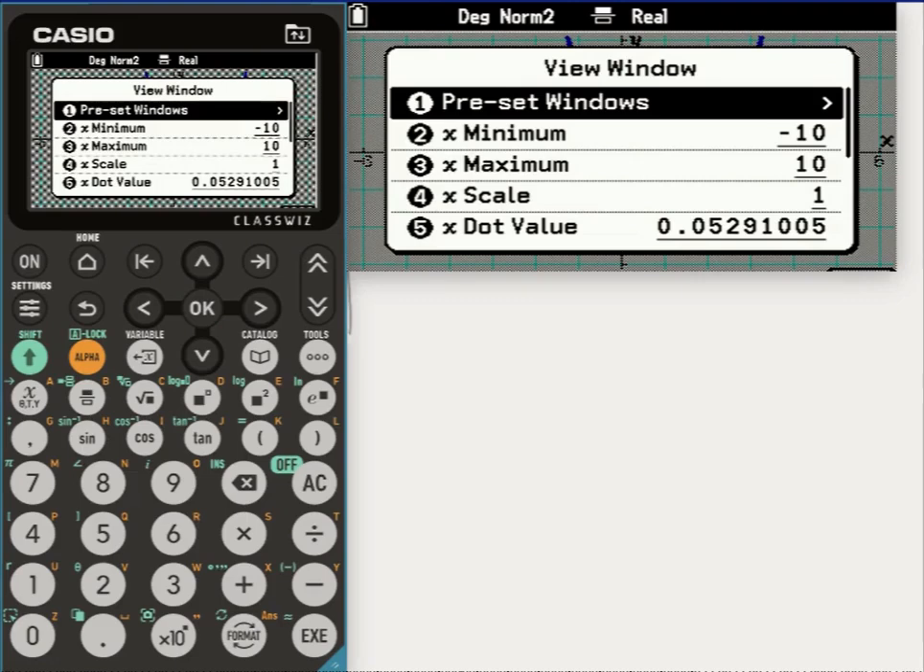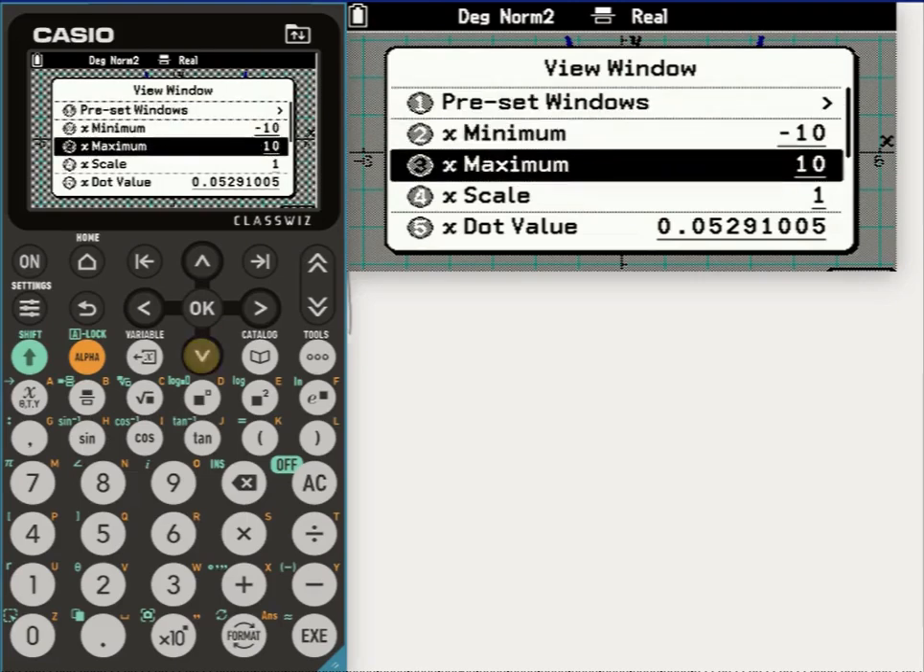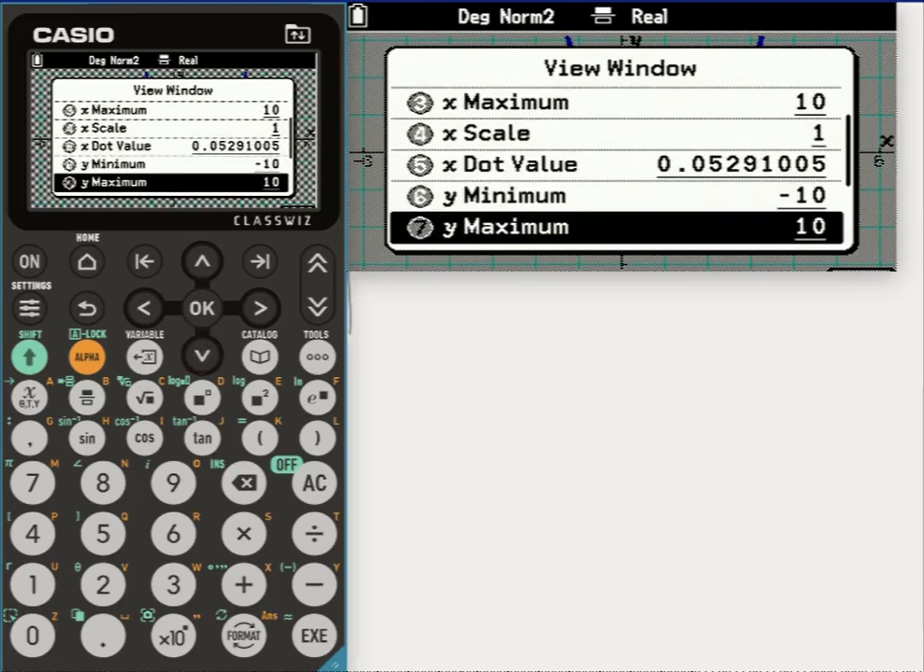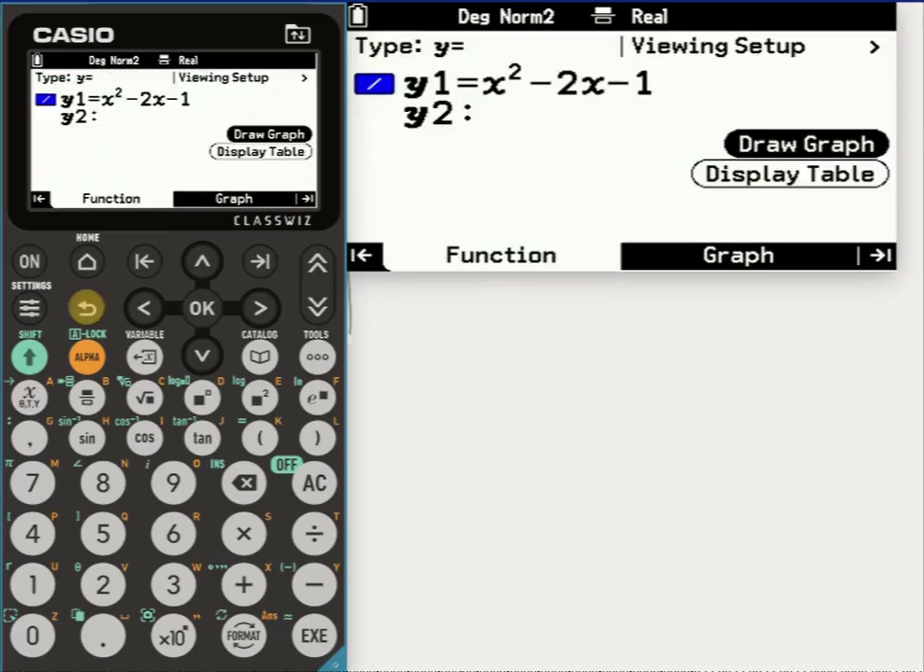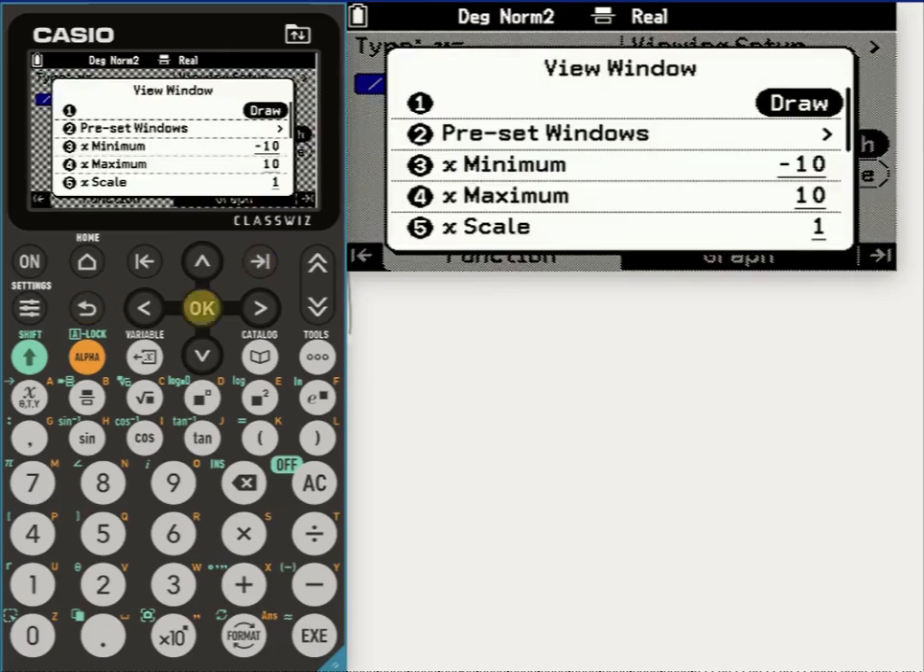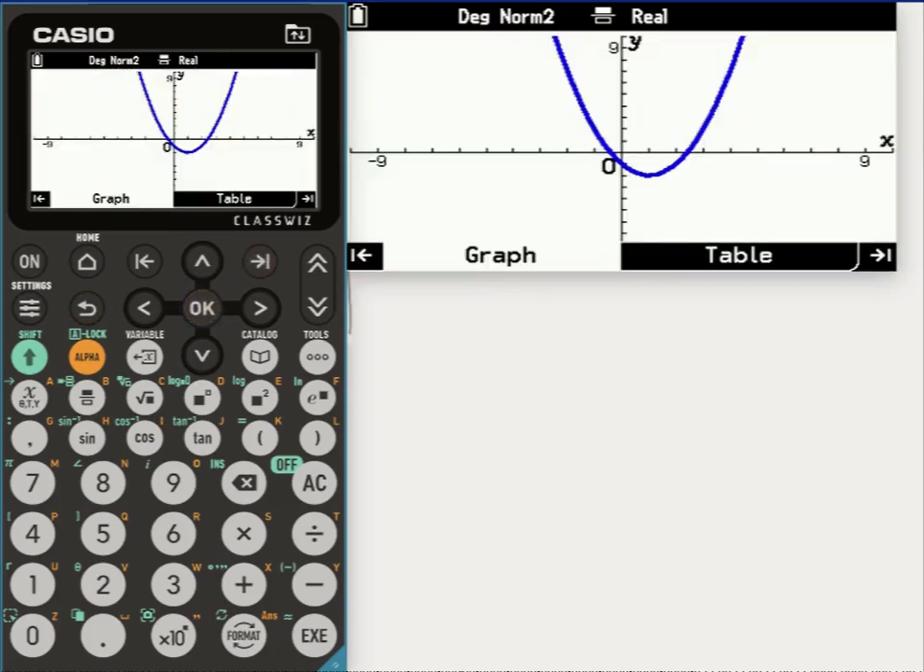And you notice that the x minimum is now negative 10, the x maximum is 10, and the same applies to the y values. Y goes from negative 10 to 10. And if we draw the graph, we will find that the window has changed accordingly.